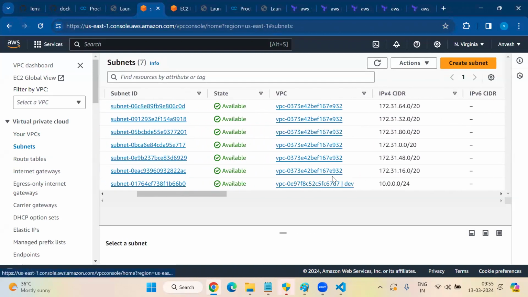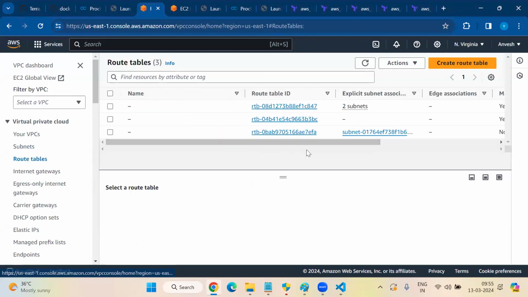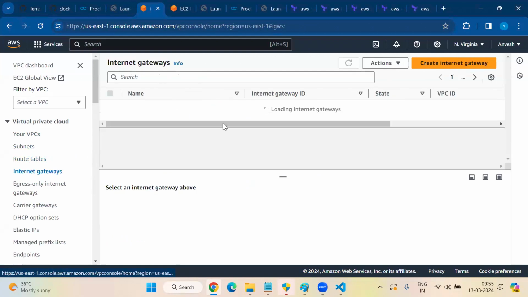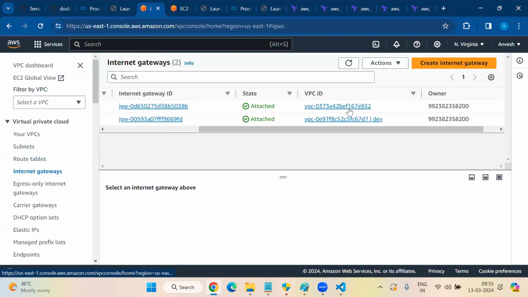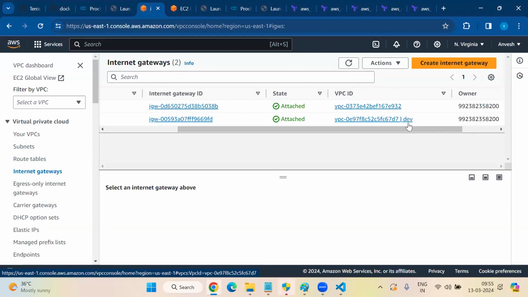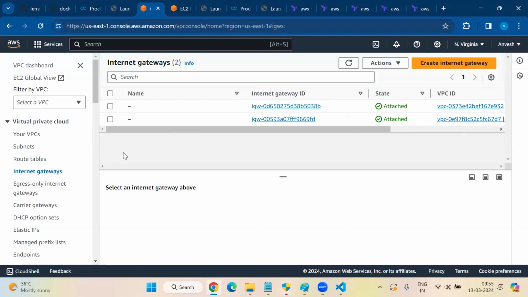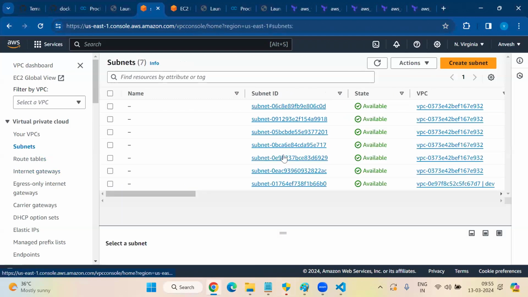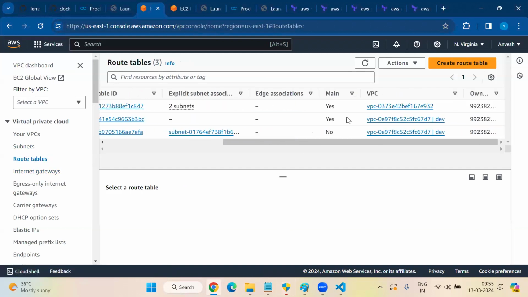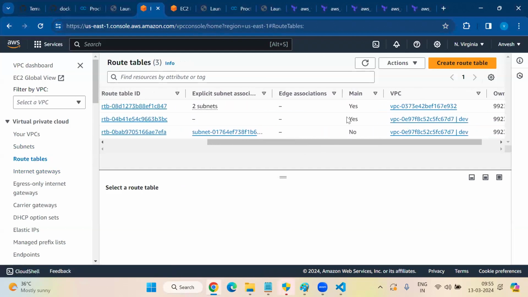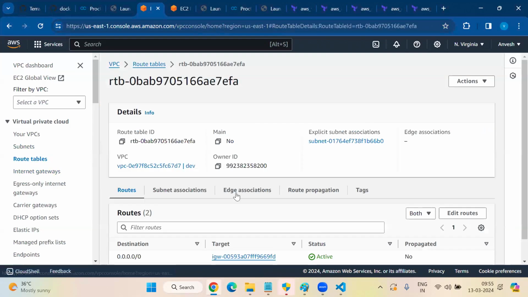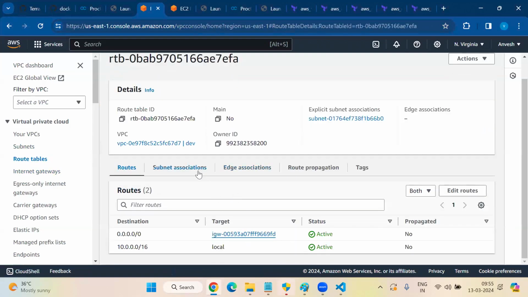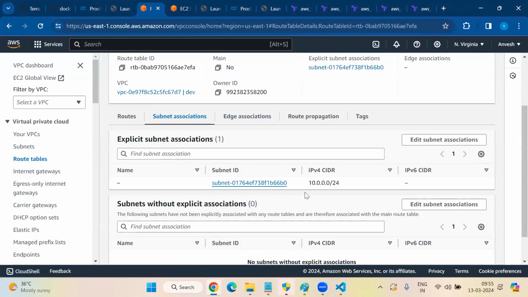Dev. So same route table. I have attached this one. Subnet. Internet gateway. So dev created. Done. Go to subnet association. Sorry, route table and subnet association. Internet gateway attached. Subnet is associated. Clear, guys?